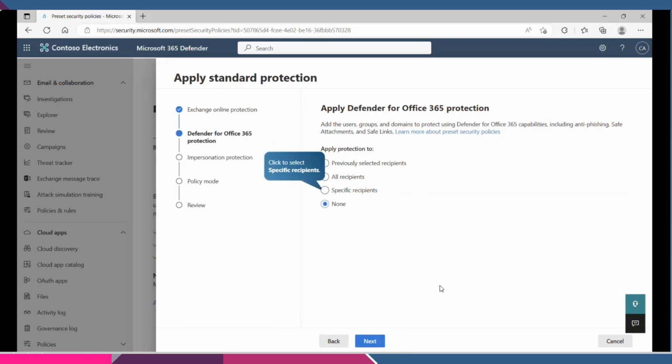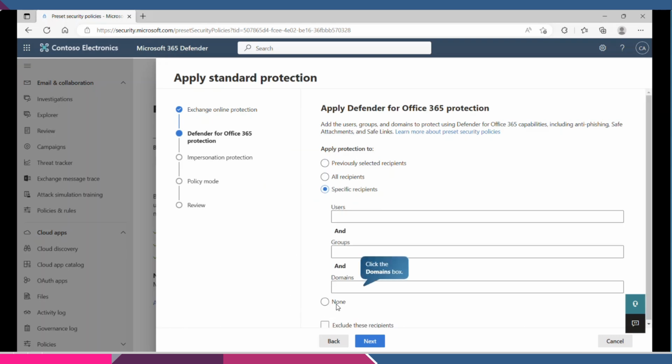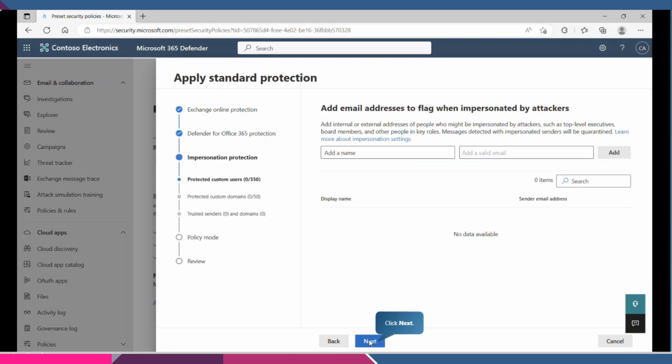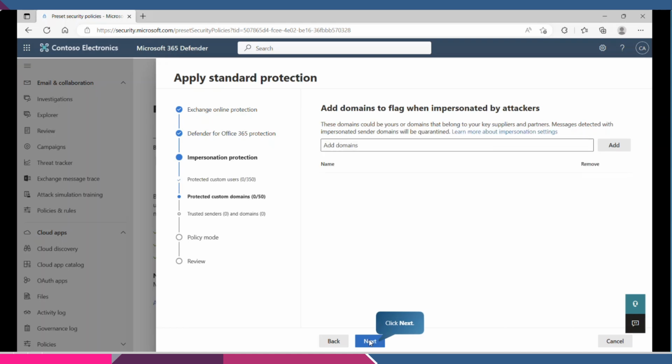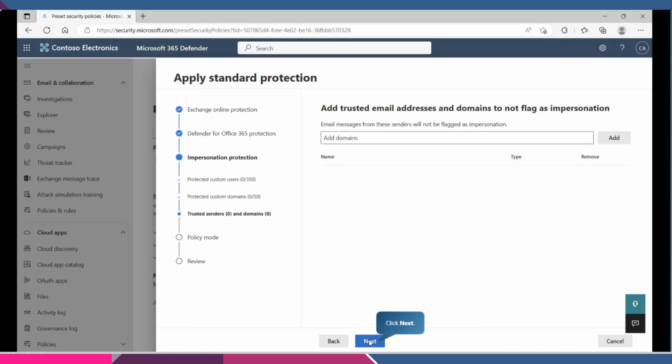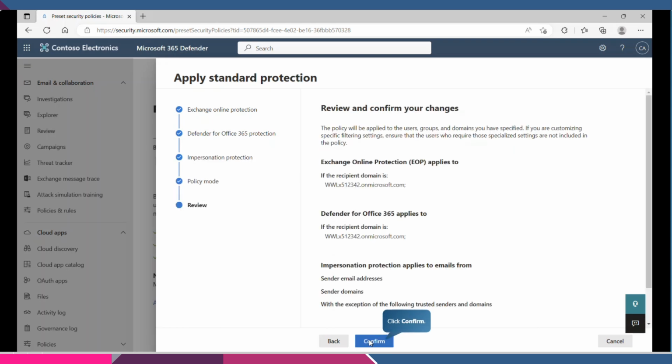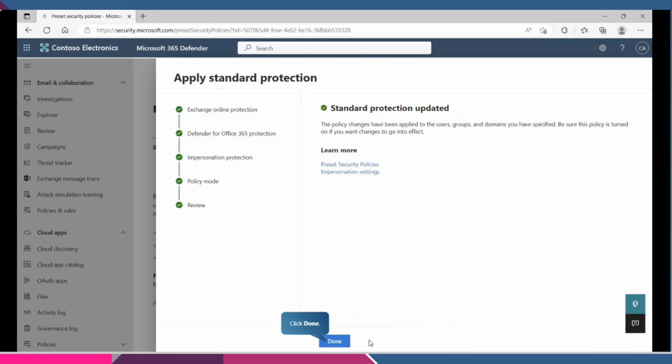Next, specify the recipients to apply Defender for Office 365 protection to. Apply the same configuration as the previous step. This configuration applies policies for anti-phishing, safe attachments, and safe links. Continue through the wizard. Review and confirm your changes. Select Done to finish.